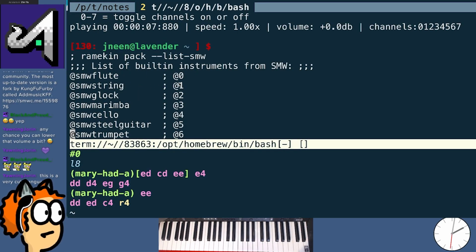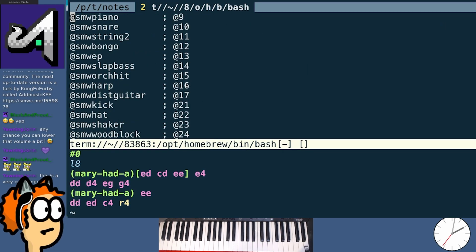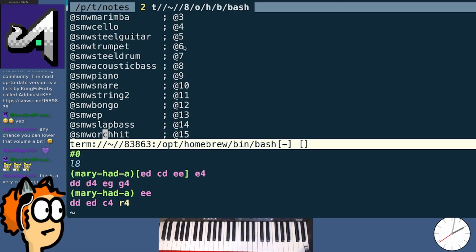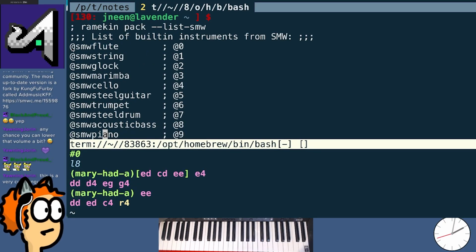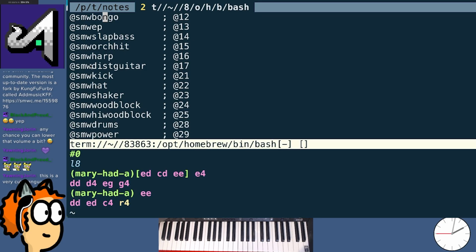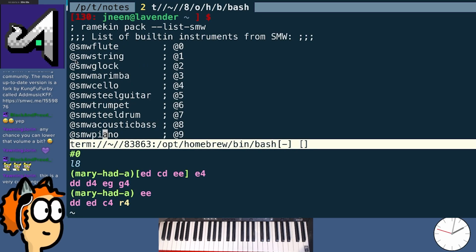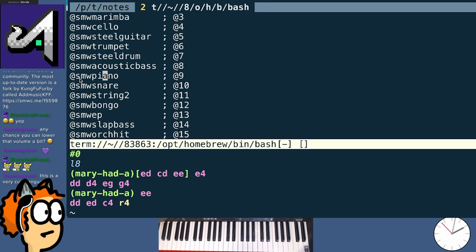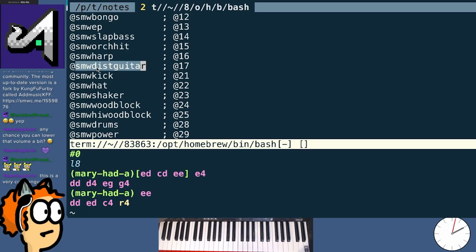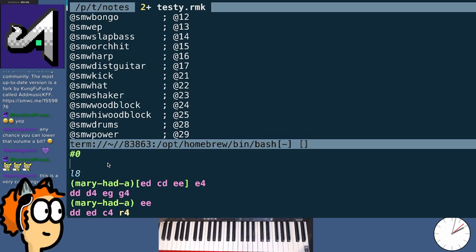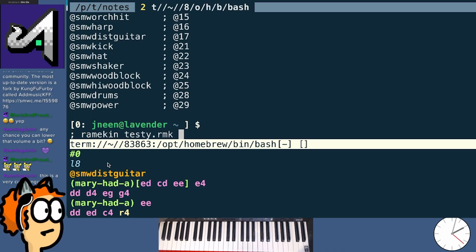So these numbers on the right, unless you know AddmusicK, don't worry about them. They are a reference to the sort of internal index of each number. But SMW comes with all of these instruments for you to use. You notice the instruments all start with an @ sign, and the SMW instruments all start with SMW. You got SMW flute, SMW electric piano, and probably the best sample in Super Mario World, the distorted guitar. So in order to do that, we're going to switch to SMW dist guitar, and we're going to play it again.